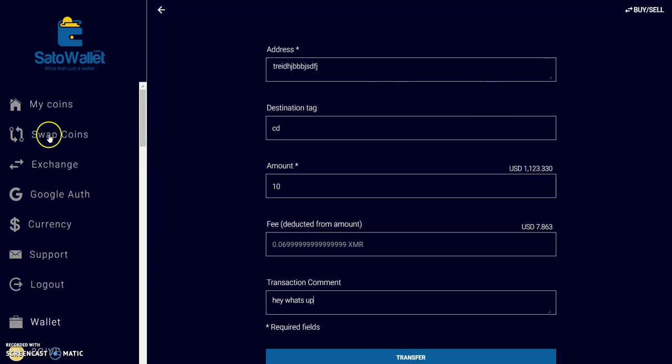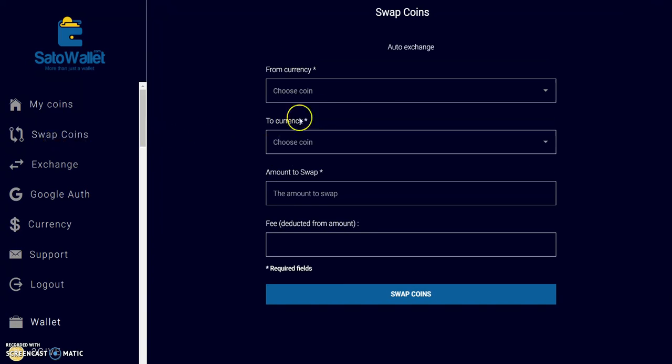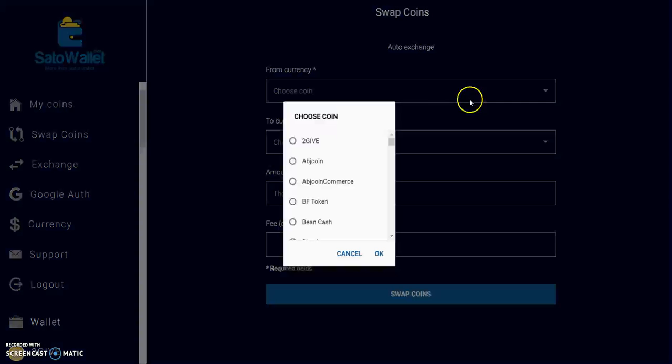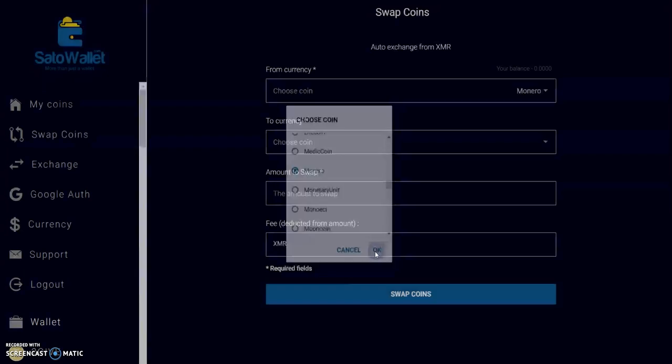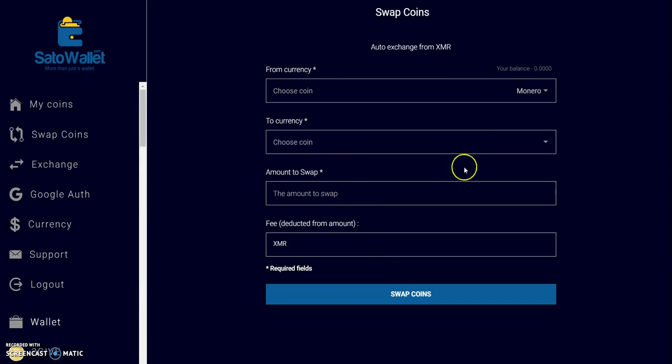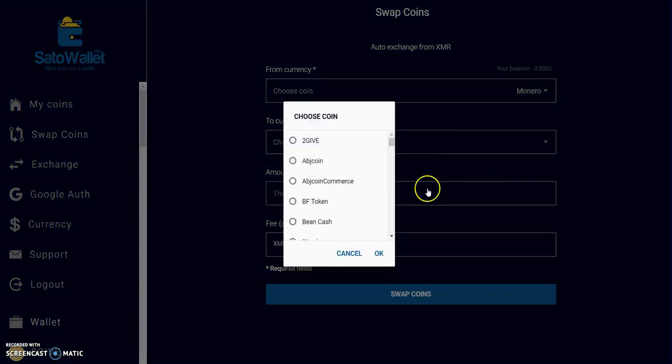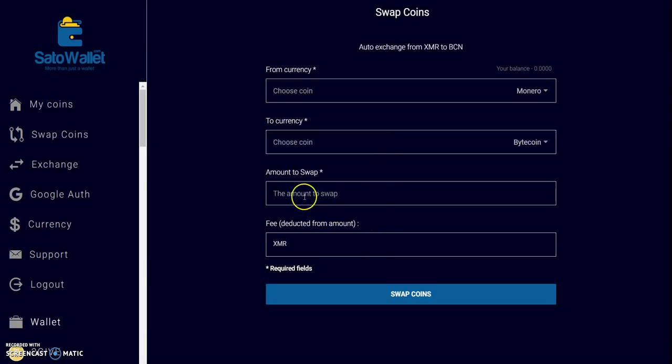Okay, let's move to the swap function, swap coins. We are using Monero, so from currency we click here and choose Monero. Here is a list of coins, so you're gonna look for Monero. Okay, Monero right here. Click OK, and now from Monero to, okay, click here, choose another coin. Let's say Bitcoin. Okay. Here you type in the amount, say 1.